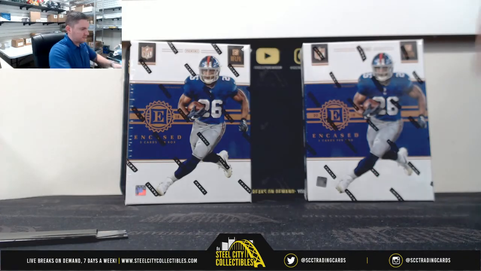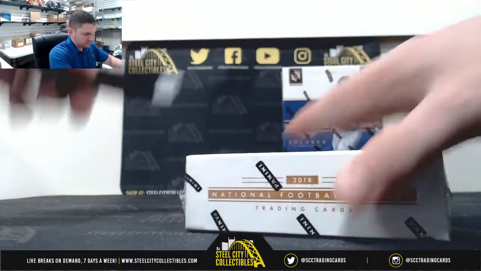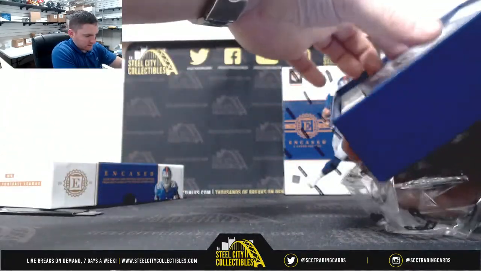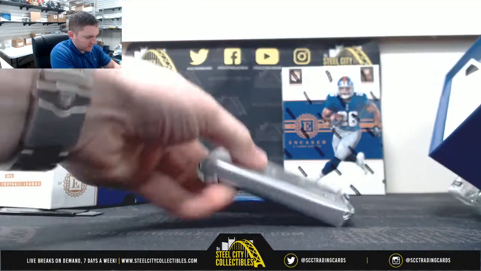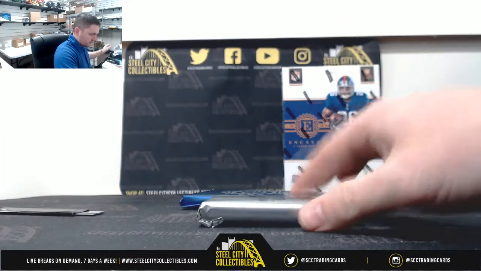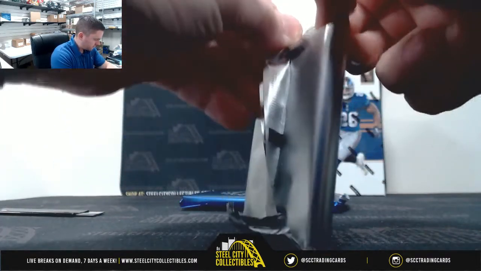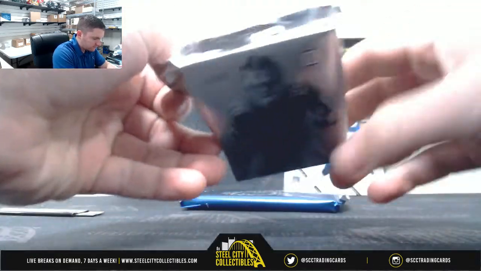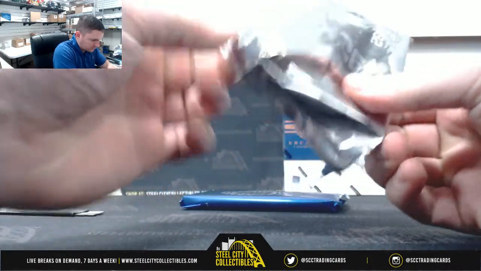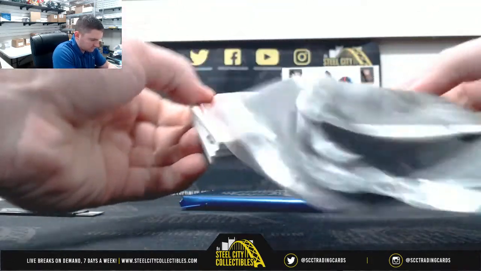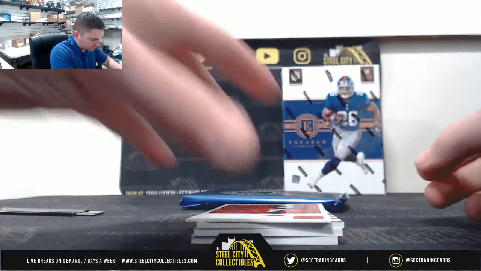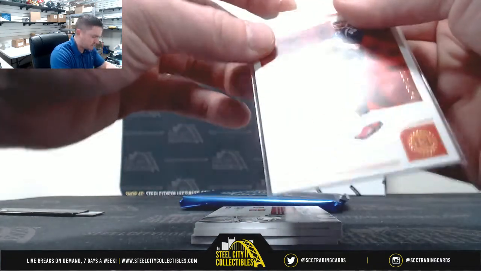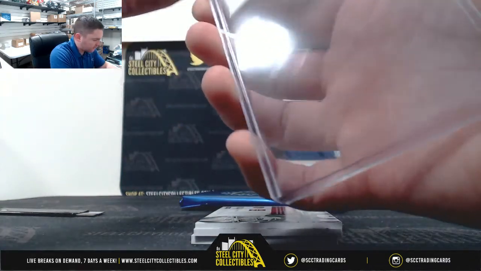Good luck, you guys. So we have our one graded encased card, and then our pack. So our base card is not serial numbered. All unnumbered base go to spot 0, so it's just an L.